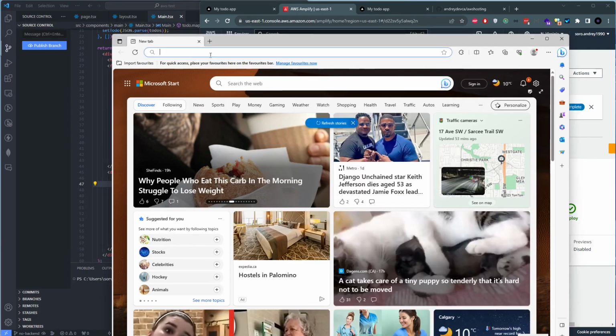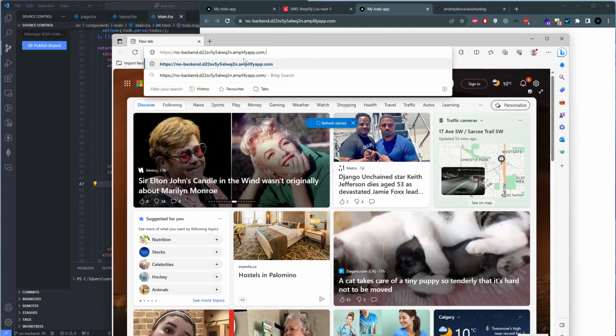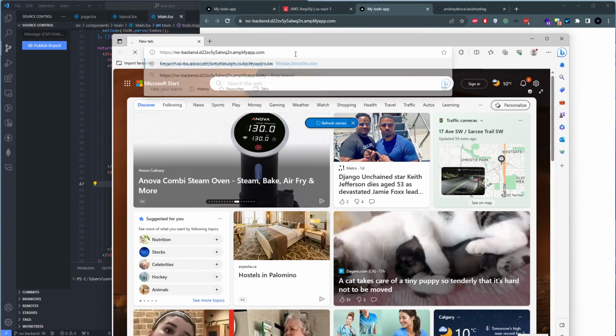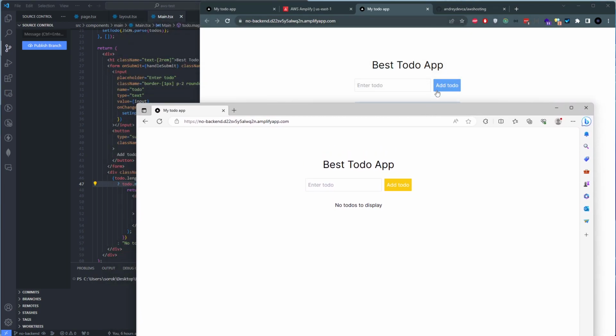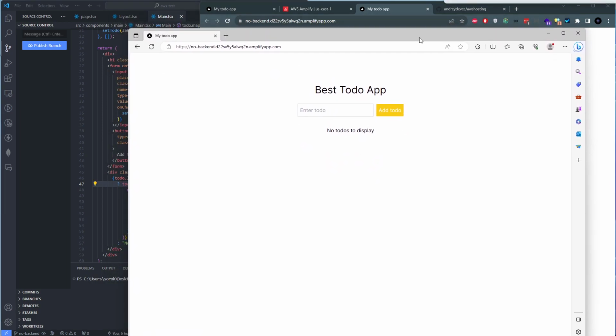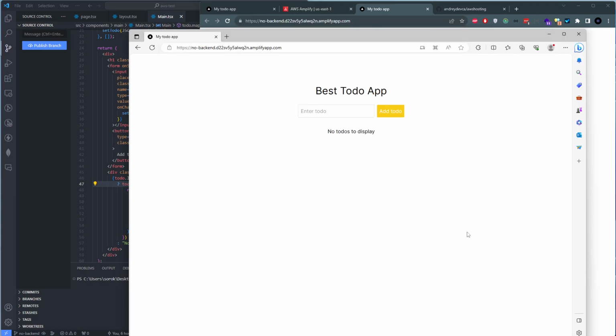But where we can check is in a different browser. If we copy this link here and we paste it in the new browser and we open this up, as you can see, the color of the button has changed, and it is on the same URL as the other one. So, that's pretty much it. This is how you deploy to Amplify. Super easy, super simple. Connecting your branch and deploying your code from that branch, which is also handled by Amplify.